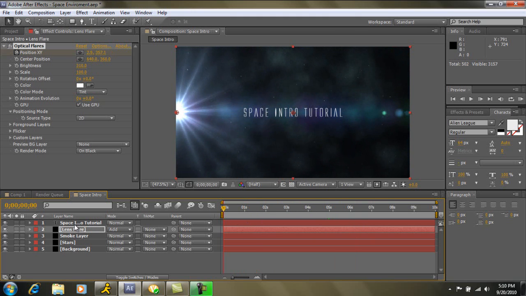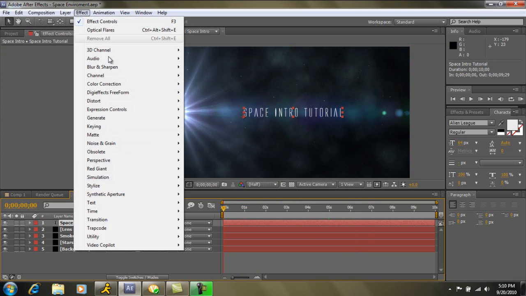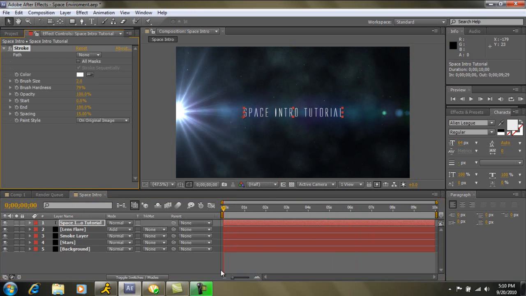Okay, so now what I want to do, click on your text layer, go to Effect, Generate, and go to Stroke. Once you have this, go ahead and grab your pen tool, which is G on your keyboard, click over here on the outside of the S, holding shift and click on the outside of the L.